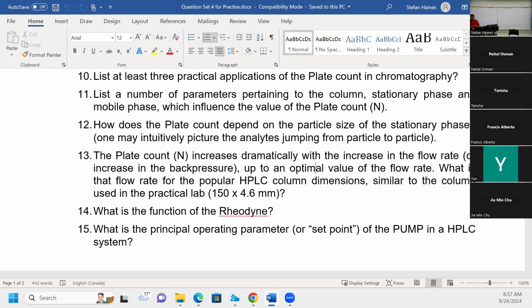So smaller particles give you a larger surface area for interaction. You can jump more effectively from particle to particle. It's easier to travel, yet narrower peaks.